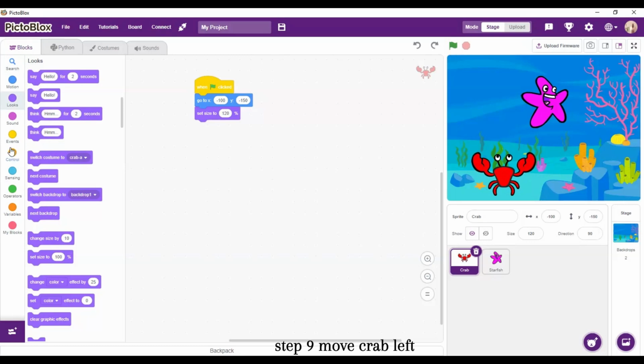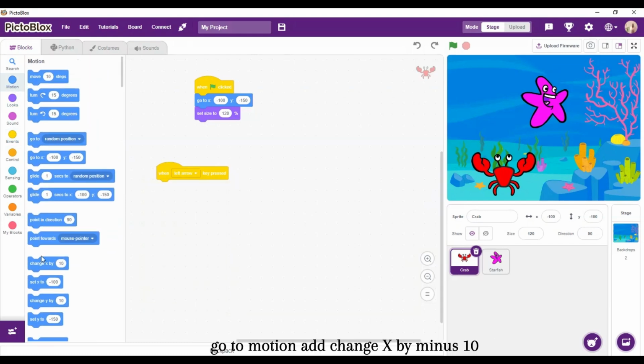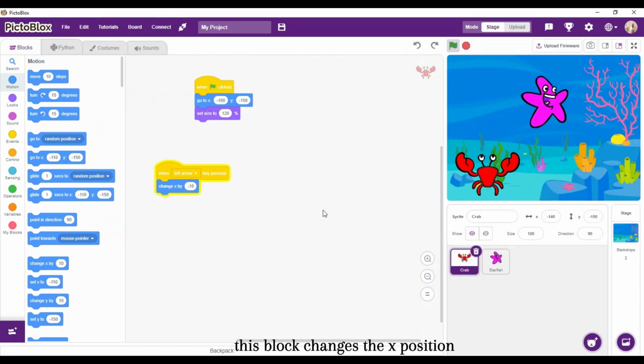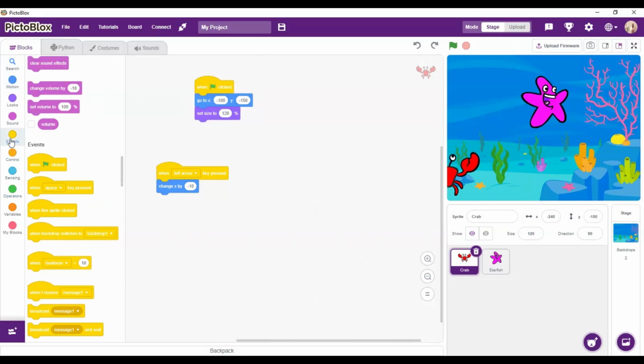Step 9. Move crab left. Go to Events, add when left arrow key pressed. Go to Motion, add Change X by minus 10. This block changes the X position. A negative value moves the sprite to the left.